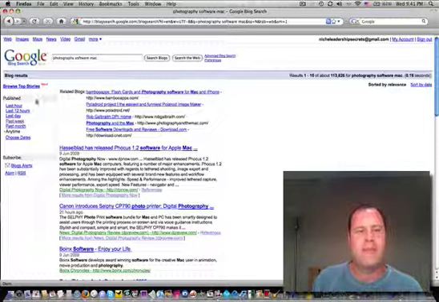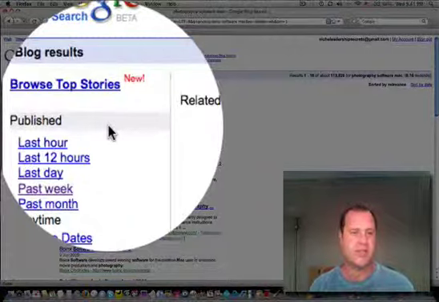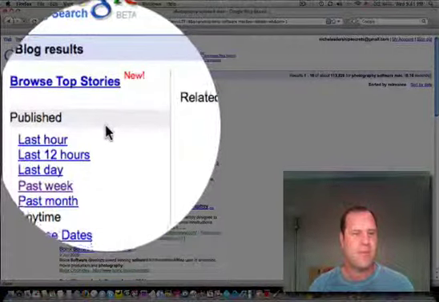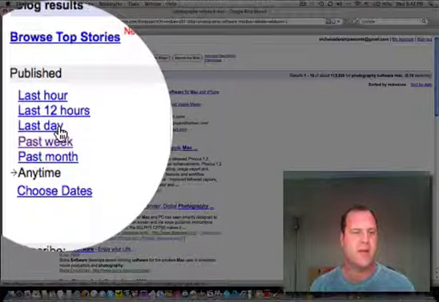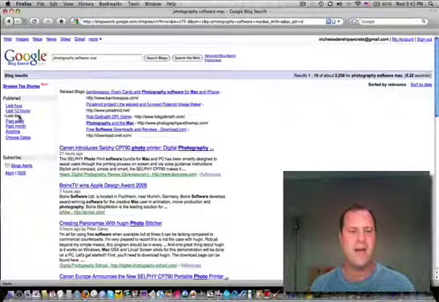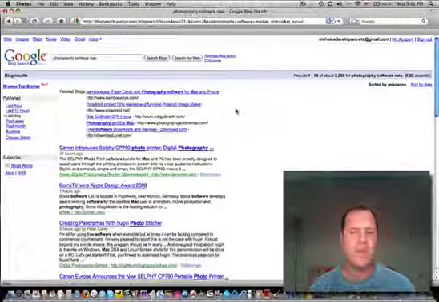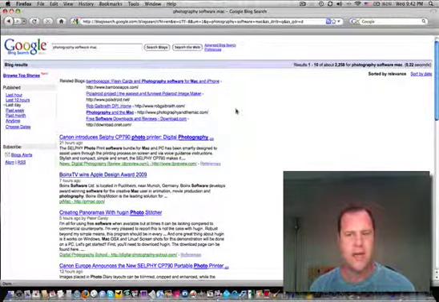And off to the left hand side, you can narrow the scope of that search based on time. What we've got now is anytime. Why don't we just do something for simplicity? Why don't we just do in the last day? And what we've got now is 2,200 posts within the past day. And that's fine. So why don't we go ahead and subscribe to this RSS feed?